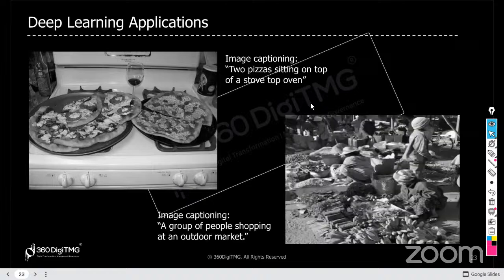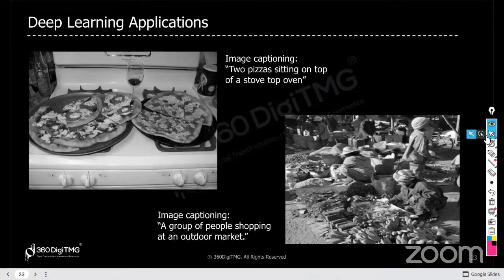And what else? Image caption, see what is this image? A group of people shopping at an outdoor market. So it is very tough for us to understand that this is a market and there are a lot of people, they are shopping within the market. These are very hard for us to understand using traditional algorithms. So for this complex data, I have deep learning concepts.